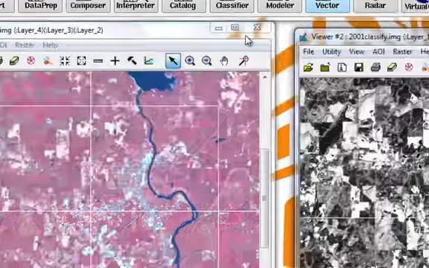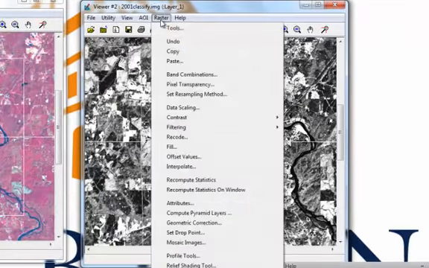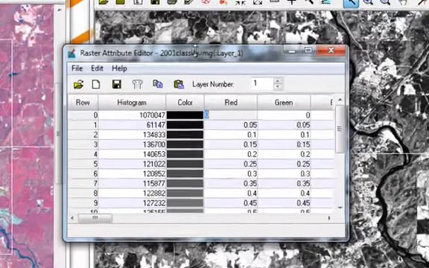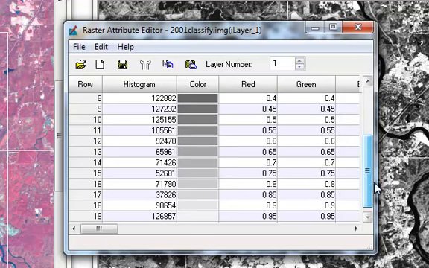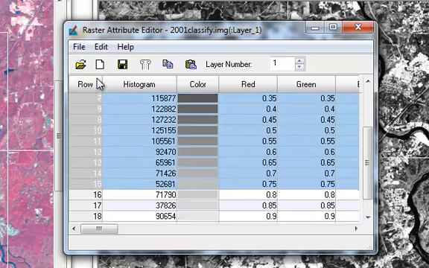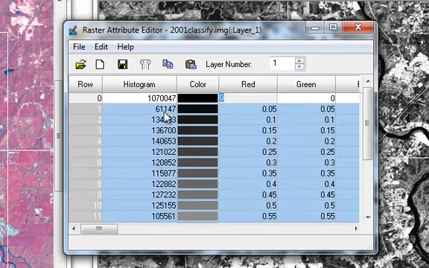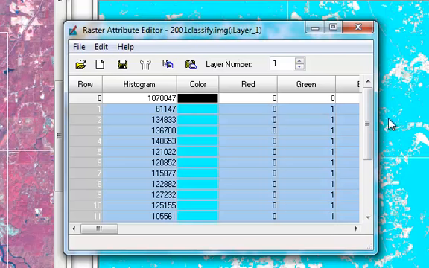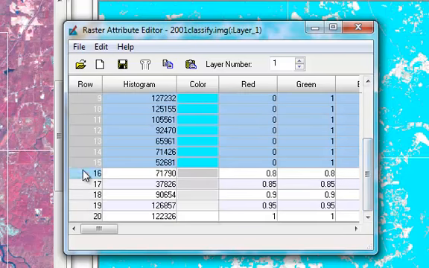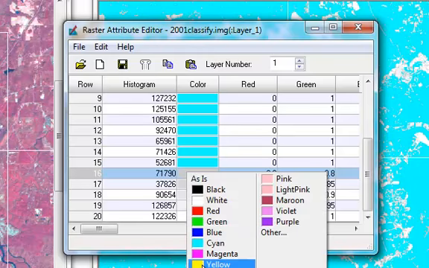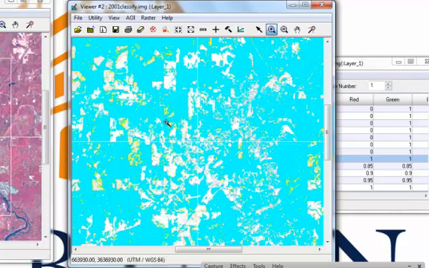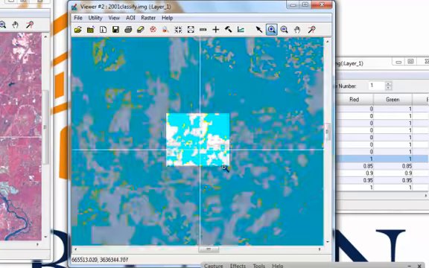Okay, I've already done this, so I already know where this is. So we'll open up our raster attribute table, and I already know that about 16 or 17 is where our change is. So from 15 up, I'm going to change all these to my determined color for undeveloped land, which will be this light blue right here. And starting at 16, I'll change this to a bright yellow, and this will allow me to pinpoint different areas. So we're pinpointing, zoom in right here.